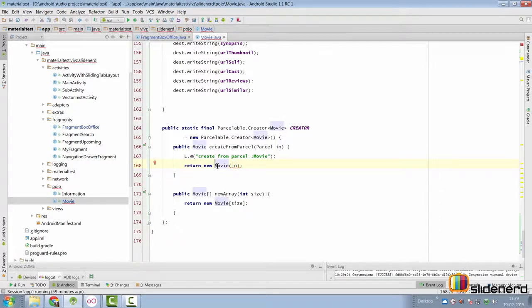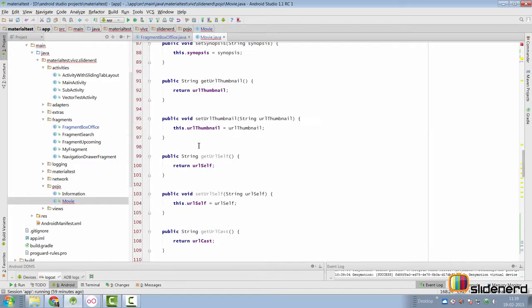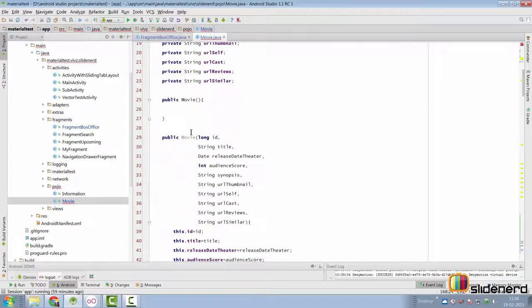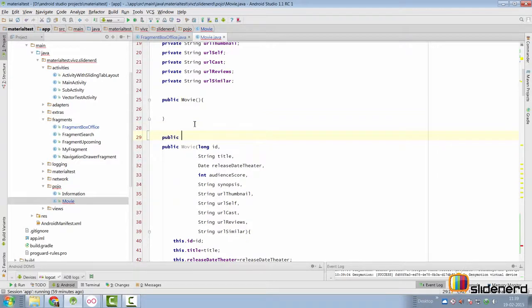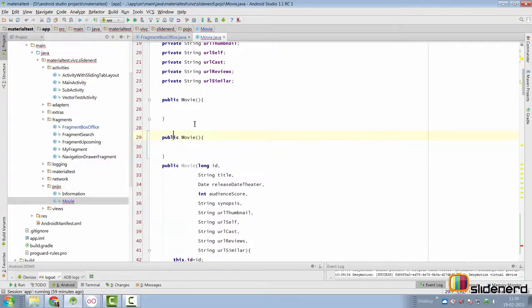Now the problem is we don't have a constructor which is defined in this format. So we have to go up and make our constructor, which will be public Movie, and it will also take a Parcel argument here. We'll call it input, and from this we have to restore all the data back. So we can go here and simply restore it the same way we read stuff.